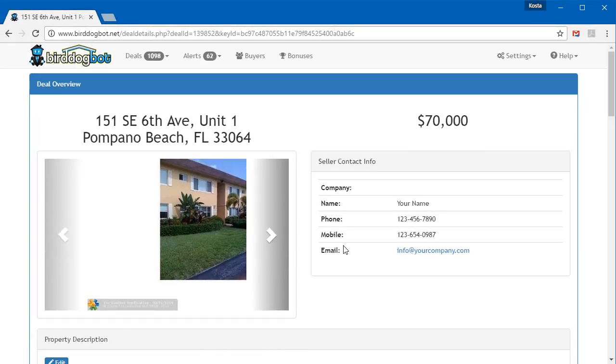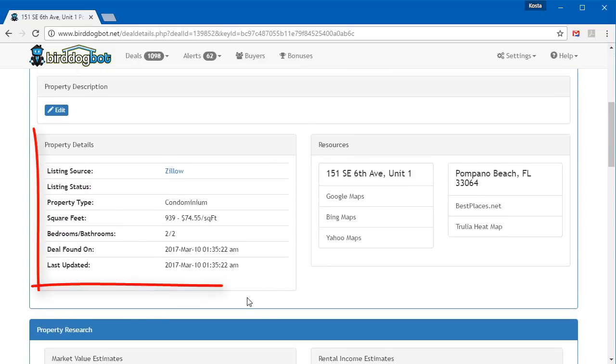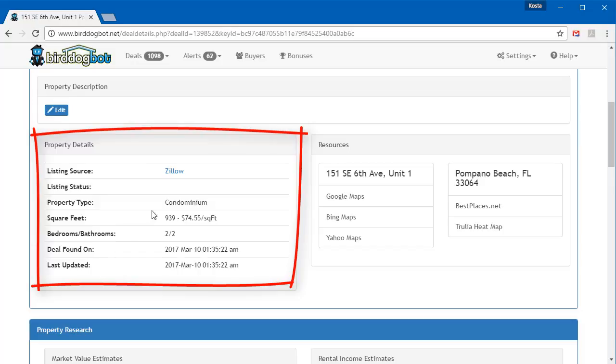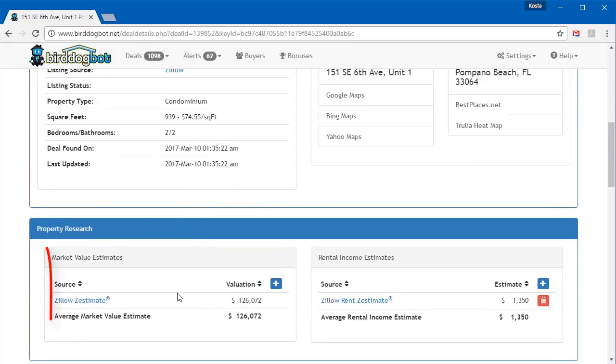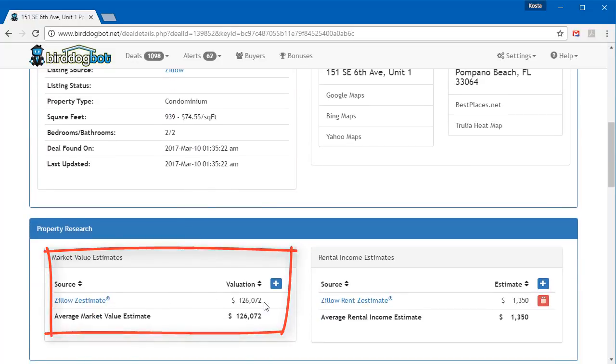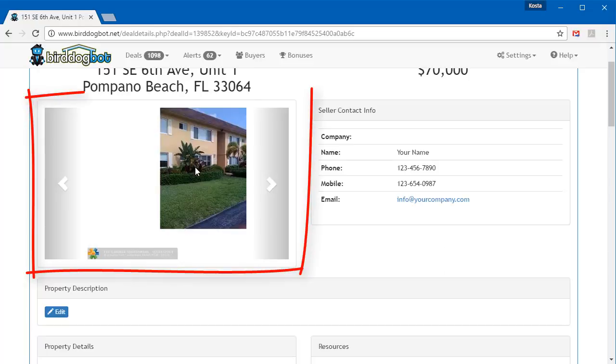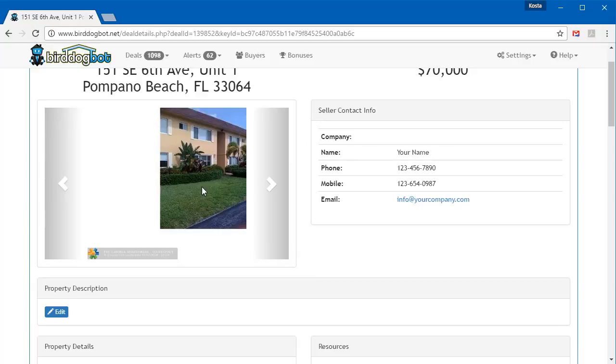You'll notice that by leaving the Use Zillow Property Data set to Yes, BirdDogBot automatically retrieved some extra information about this property for us, including the type of property, the square footage, the number of bedrooms and bathrooms, as well as grabbing a Zillow estimate for the property. Also, in the case of this property, we were also able to retrieve some images for this property as well. So to analyze a single property, you only have to enter the address and the asking price, and BirdDogBot will take care of the rest for you.